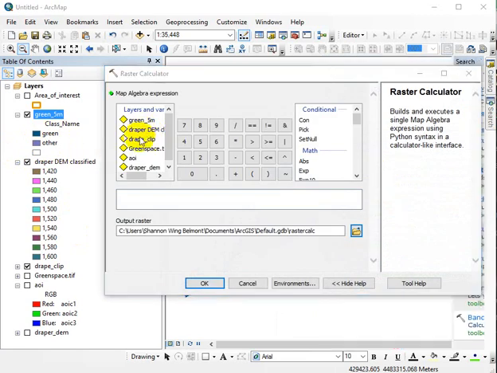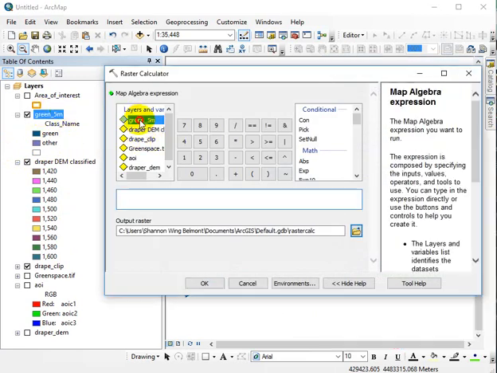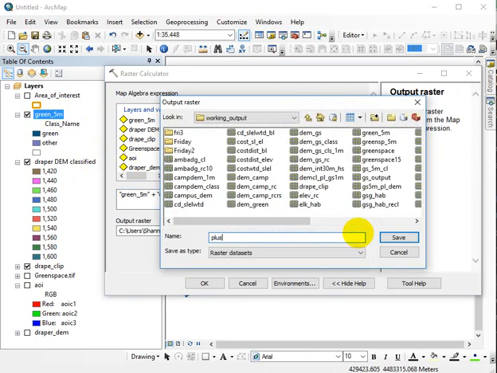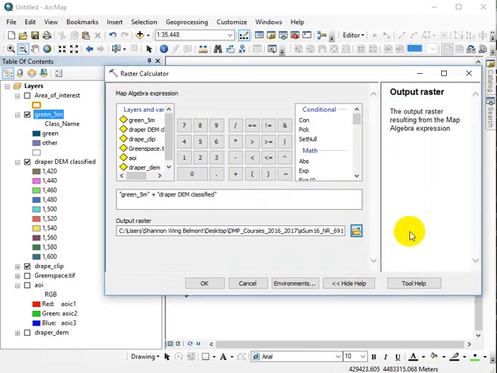So we're going to go to raster calculator, and we're going to take our green 5-meter data set, double click, and add it to our Draper DEM classified, and we're going to call it the plus or the addition version of the green space and the DEM. If you have any troubles running the raster calculator, search for a tool called plus. It does the same thing.